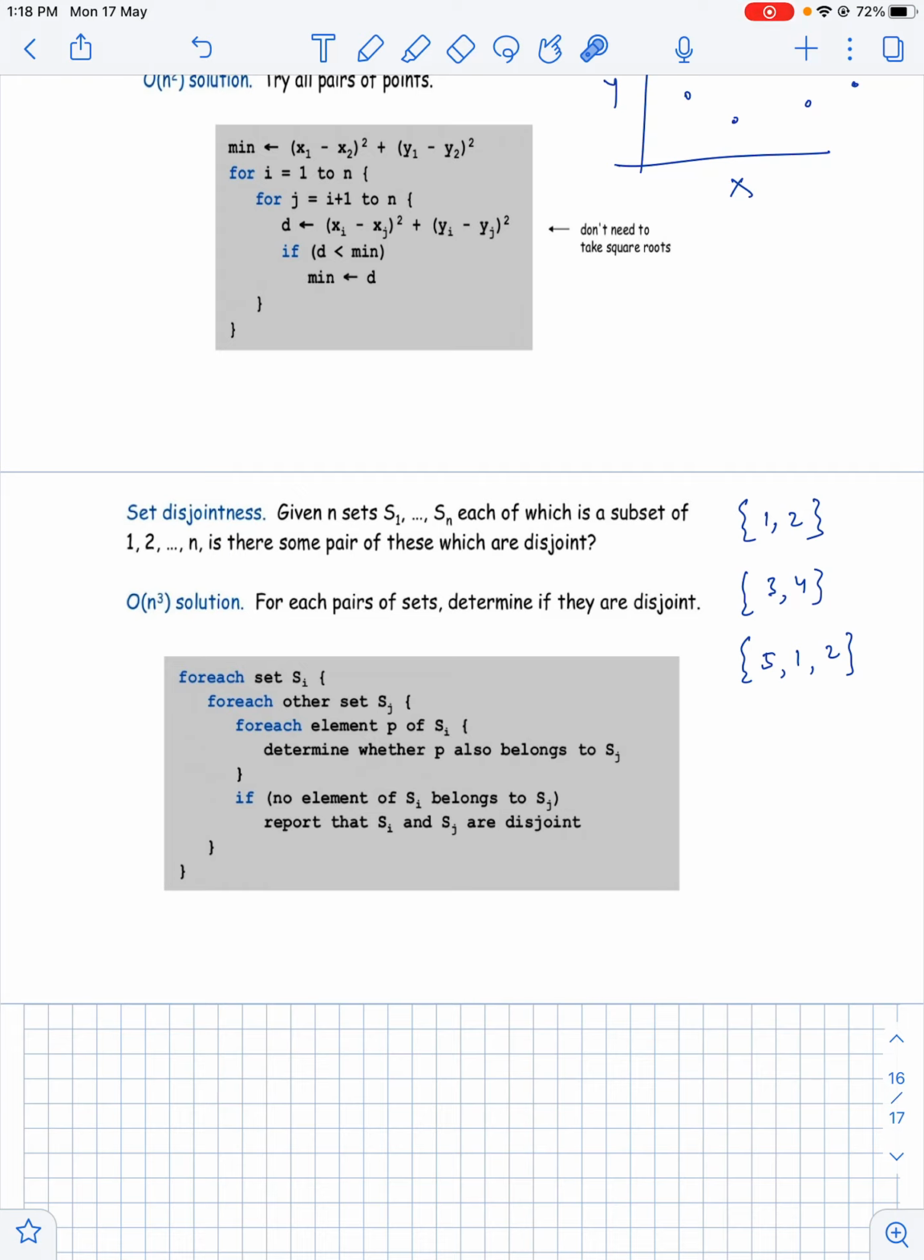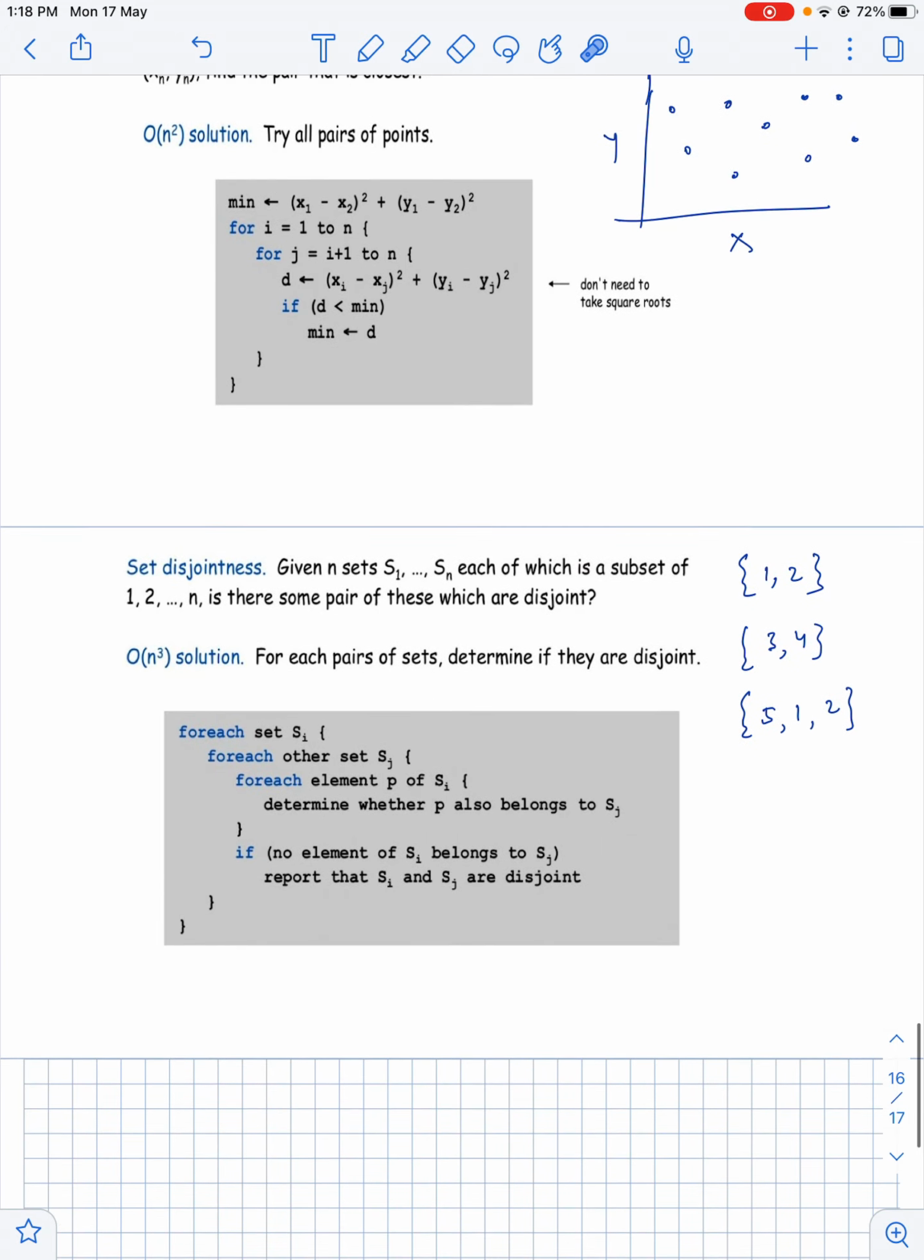Another problem which is order of n cube. So this is an algorithm. Basically, given n sets, each of which is a subset of 1 to n, is there some pair which are disjoint? For example, if n is equal to 5, your sets have values from 1, 2, 3, 4, 5, and these are 3 example sets. You have to find out if there is any pair which is disjoint. For example, here 1, 2 and 3, 4 are disjoint, whereas this set and this set are not disjoint. Suppose you are given many such sets; whenever you find a disjoint pair, come out. That is what the program should do.